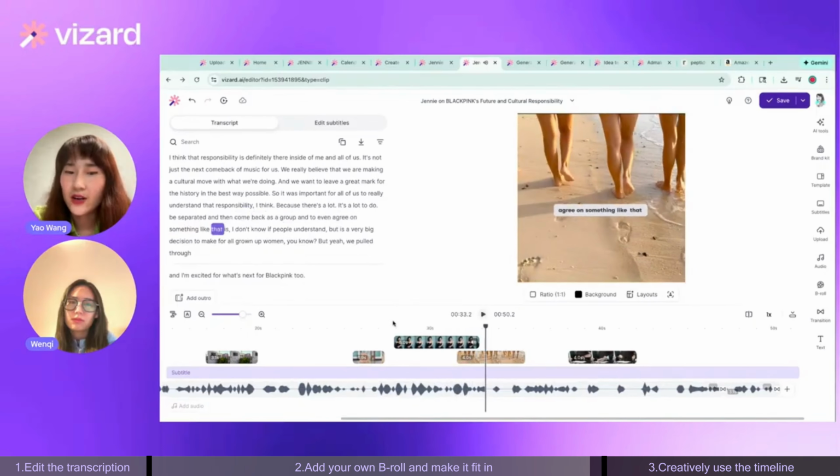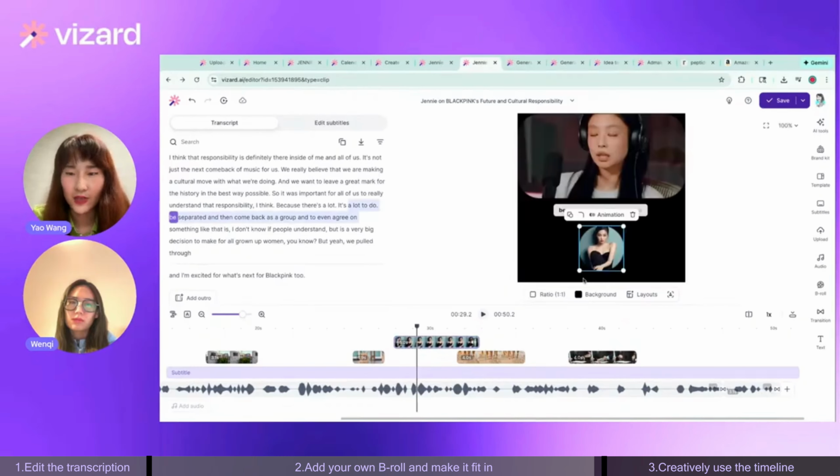You see the animation over there, like how Jenny's picture as a B-roll is in and out, which can be super cool that you can use all the different animation styles.